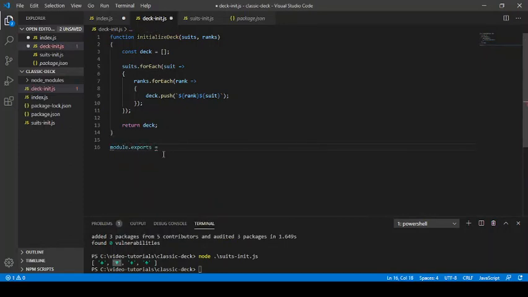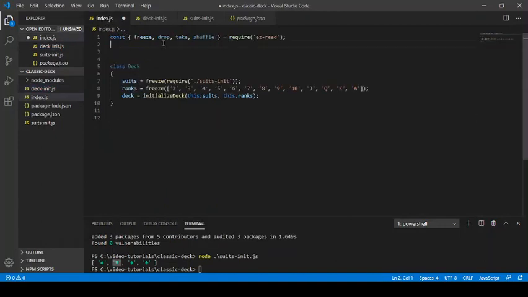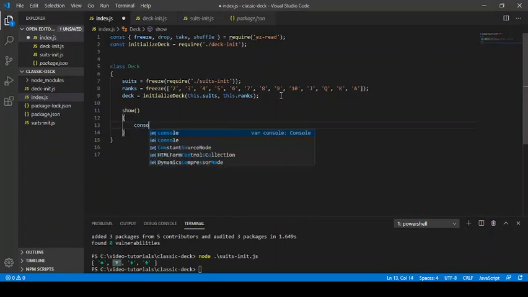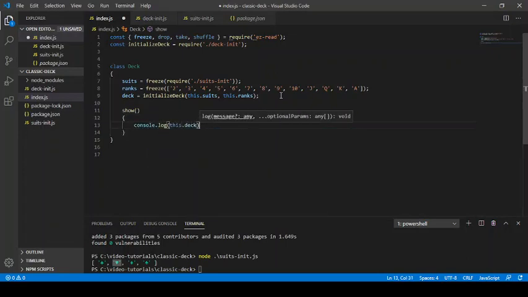module.exports equals initializeDeck, and we'll import it at the top of our index.js file. const initializeDeck = require('./deckInit'). Alright, so we have that, and now we want to be able to see that we have it, right? So let's make a function in our deck class so we can log that we have it. Let's make a show function, and inside of that show function, I'm going to console.log this.deck.